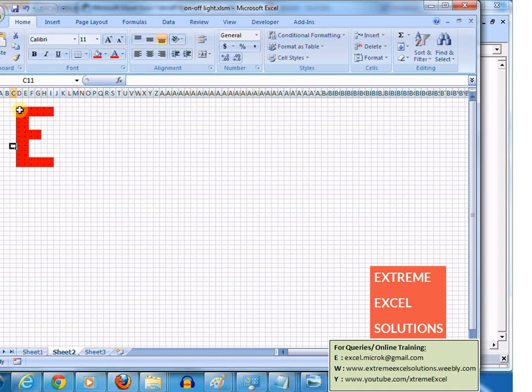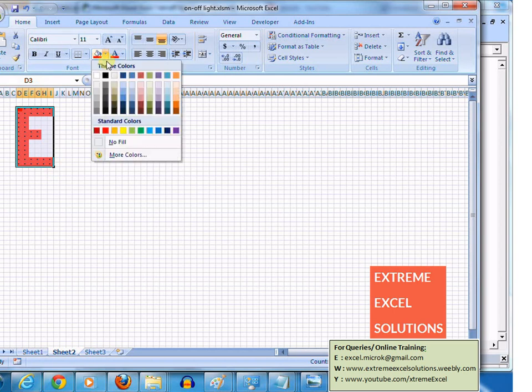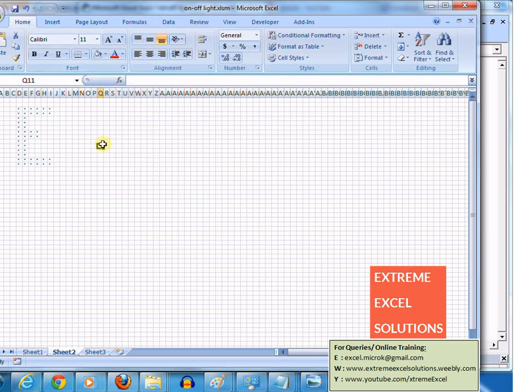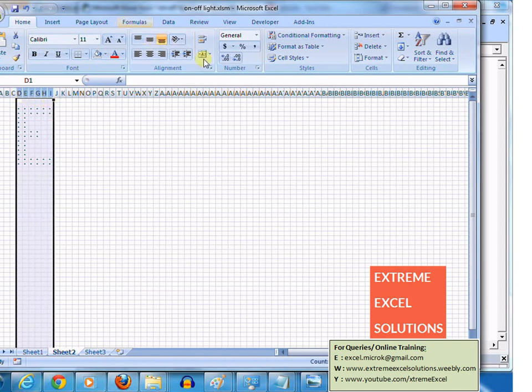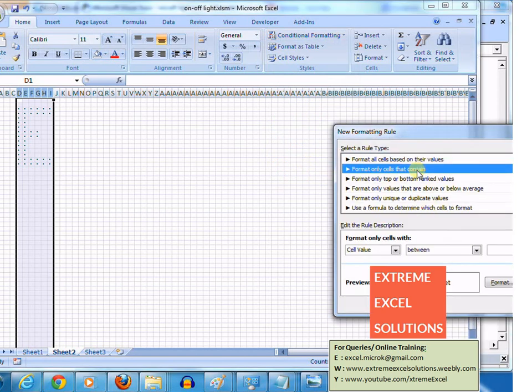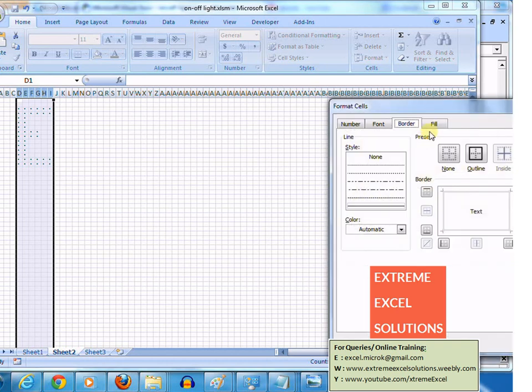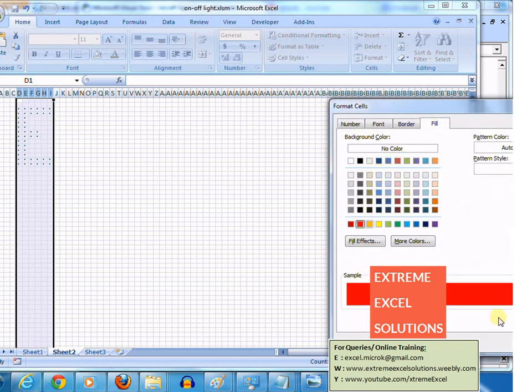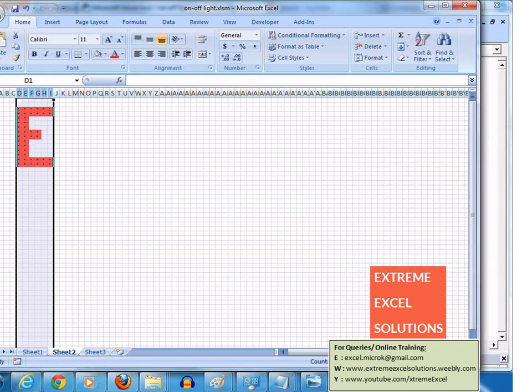Yeah. So now I'm changing its color back to no fill. Now you can see dots, and if I select these columns and apply a rule in conditional formatting, a new rule, format only cells that contain a value equal to dot, then change its color fill to red, and okay. So it will do the same thing, right?